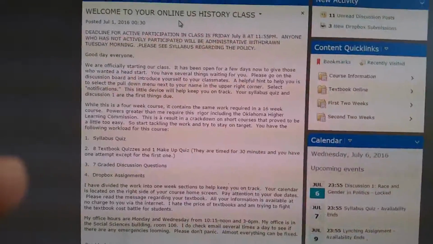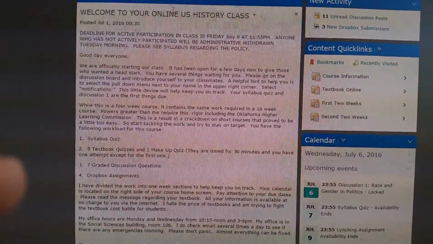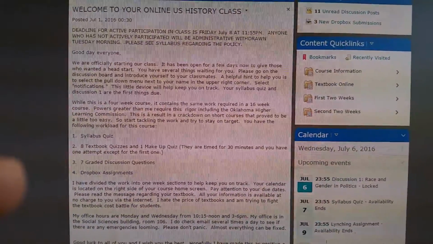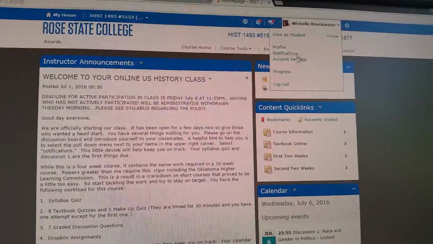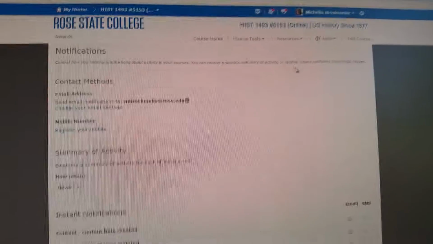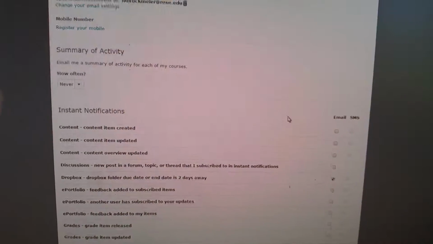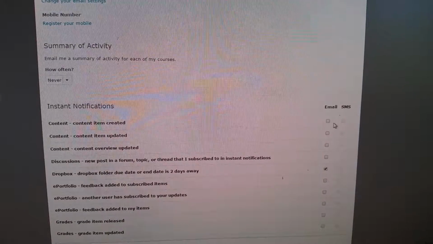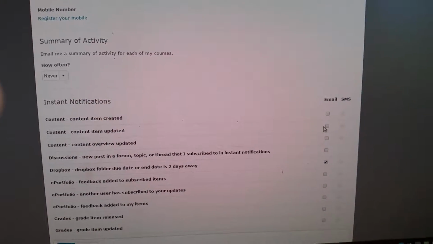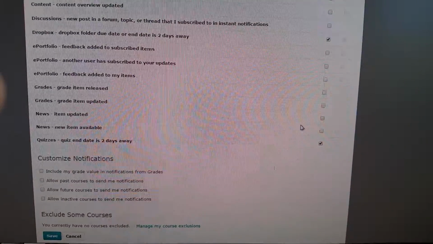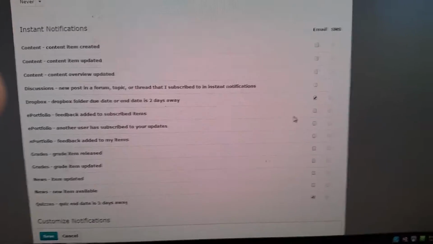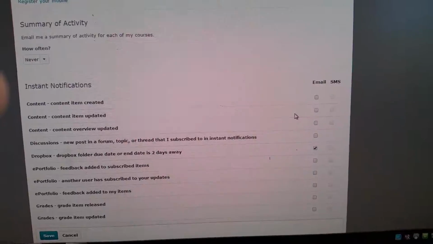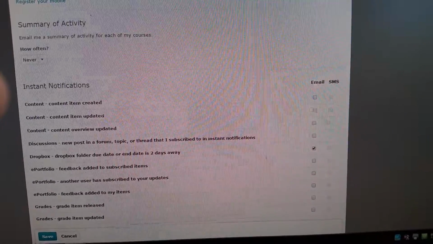Whenever I have news for you, if you see something new up here, please read it. It's important. Another thing you should do is go up here to where your name is and pull this down and click on notifications and fill this out. D2L will send you messages either by text or by email to your cell phone number or your email, letting you know when things are due, when things are due in 2 days, and when your grades are posted. So you can choose how you want to do that. So please activate your notifications.